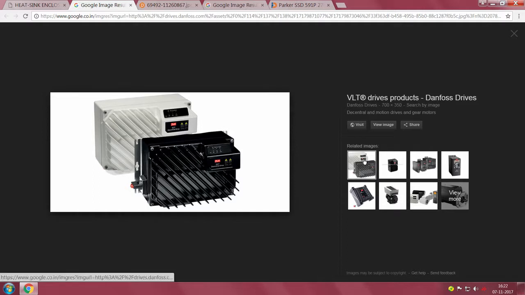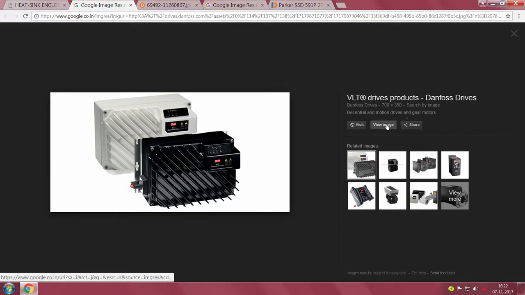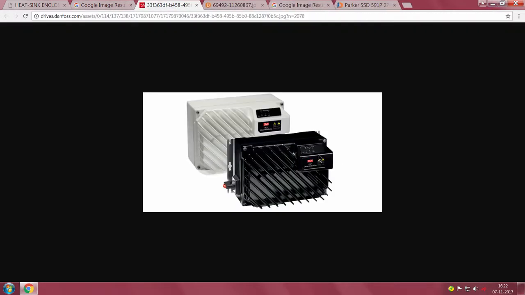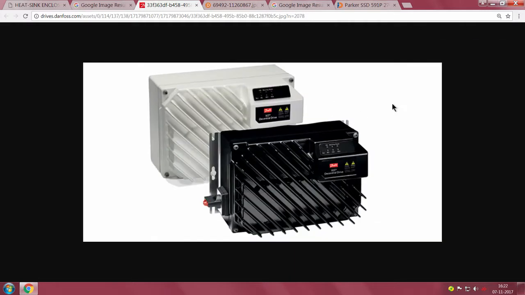So, I think some of you must have heard of Danfoss, which make all these compressors and all for large industrial equipment. So, typically if you see it is their own drives which have been made.